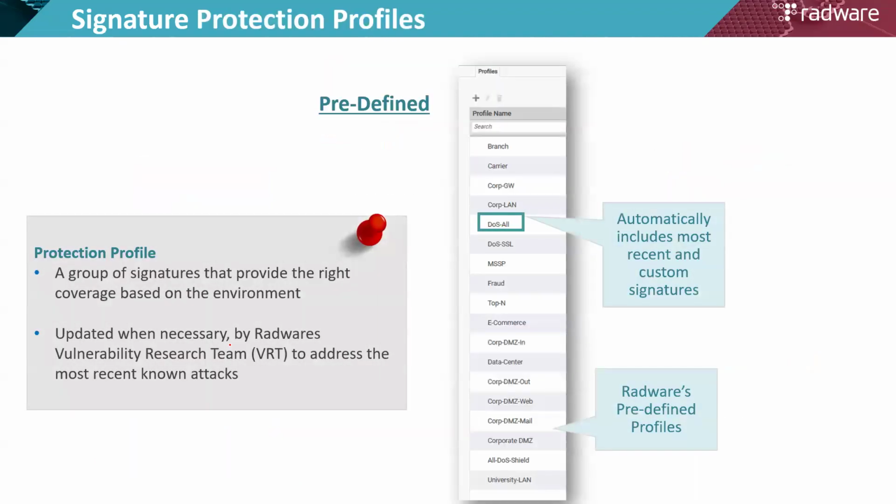A few recommendations when it comes to signature protection profiles. It is recommended that you enable DOS all. These are predefined rules which are already present in the signature protection profile. It is recommended that you always have the DOS all rule within your signature protection, because this will help you mitigate volumetric flooding attacks against a particular server. So this is recommended to have.